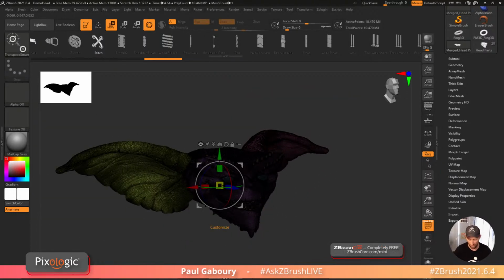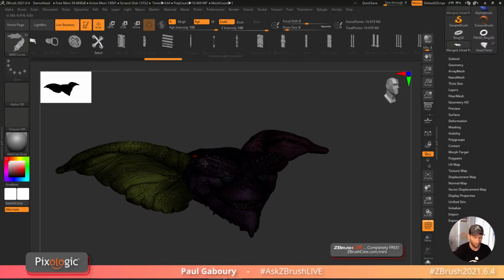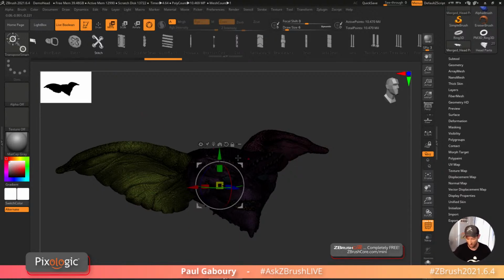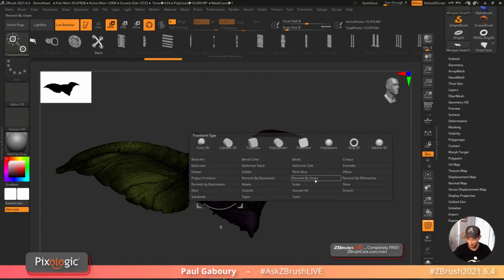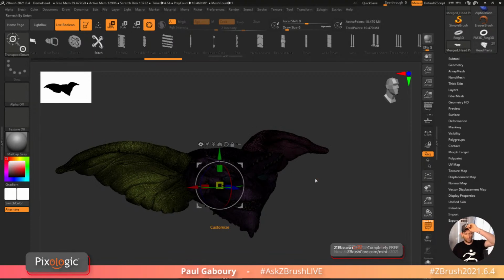So that's what this remesh by union is for. It's for looking at the model, evaluating, and then saying, hey, I just want everything to weld together. So it's just using live booleans to do this in essence. That's all it's doing, right? So I know if I turn on live booleans. Okay, and so obviously live booleans needs to be on for this to work, right?